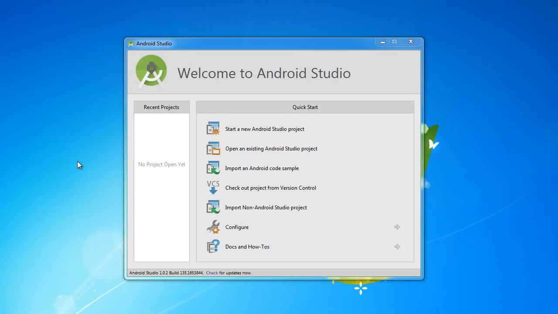If you want to learn about transitions and animations, then welcome to the tutorial.